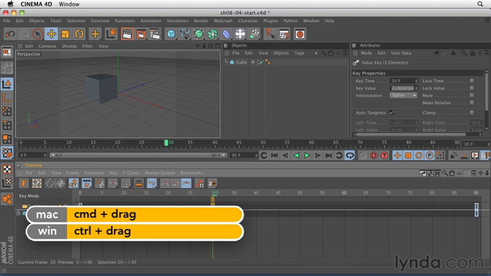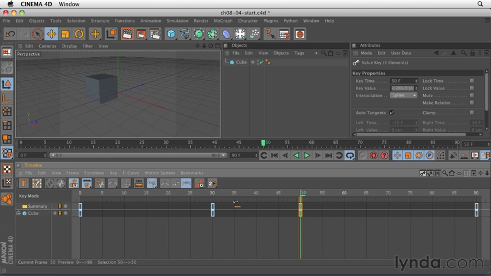Now what I need to do is to Control-drag a copy of this. So if I hold down the Control key and drag a copy of that keyframe over to frame 50, now I have the exact same keyframe values at frame 30 and frame 50. You can see as I click through those keyframe values, nothing changes.